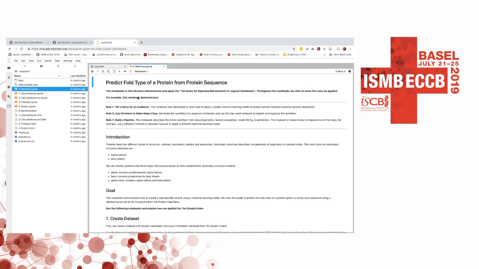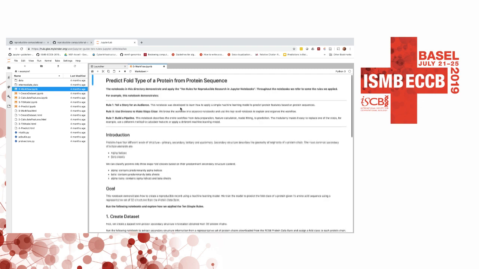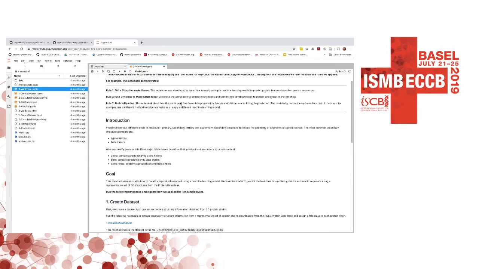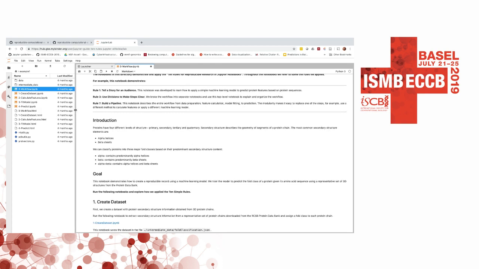So this is Jupyter Lab now. Who has seen Jupyter Lab before? Okay, not that many. It looks like a Jupyter notebook. On the right-hand side, this is how it typically looks. What's different in Jupyter Lab is that we have a left-hand menu. Let me just quickly walk through this.